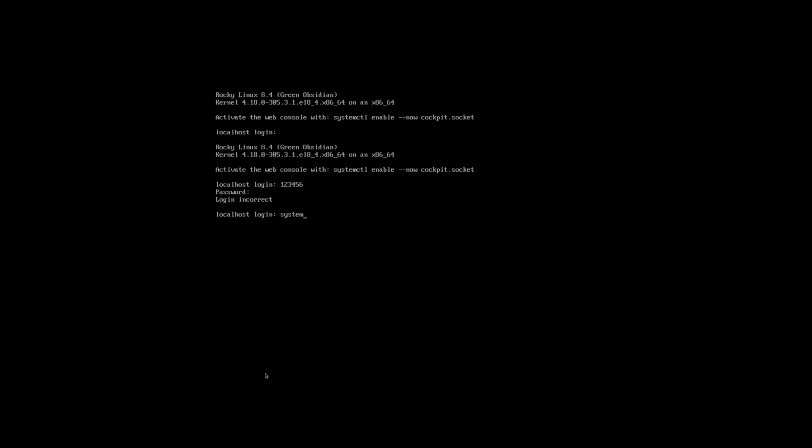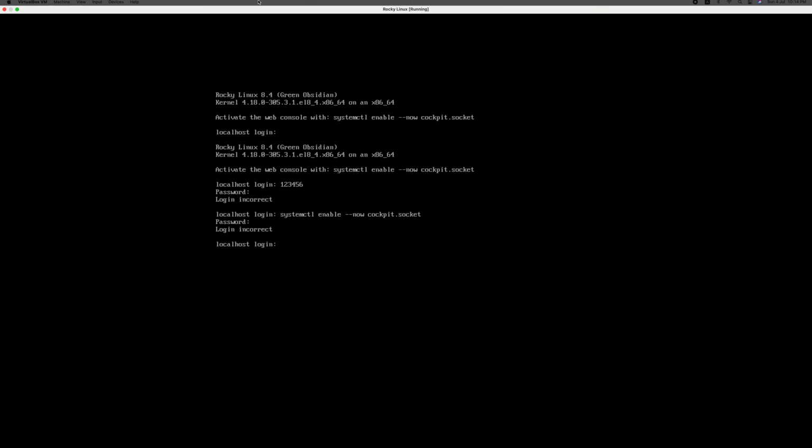Maybe I should do what they tell me to do. systemctl enable cockpit.socket. And obviously that key doesn't work. Cockpit.socket. Okay. Oh yeah, it won't allow me to do that. Does it? No. Okay, time to reboot.